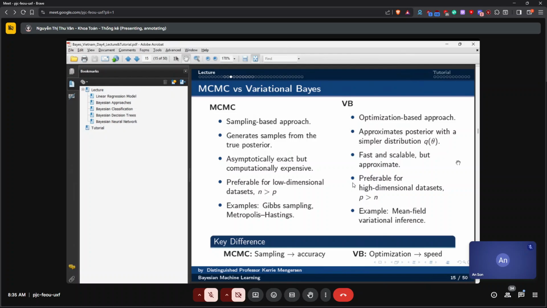So it's good for high dimensional data sets. An example of this is mean field variational inference. MCMC is good for accuracy. Variational Bayes is good for speed. MCMC depends on sampling from the posterior distribution. Variational Bayes depends on optimization through a simpler distribution, and we estimate from that.